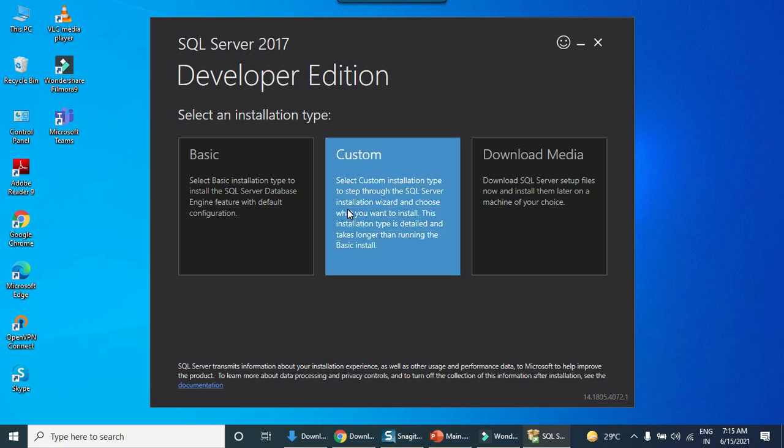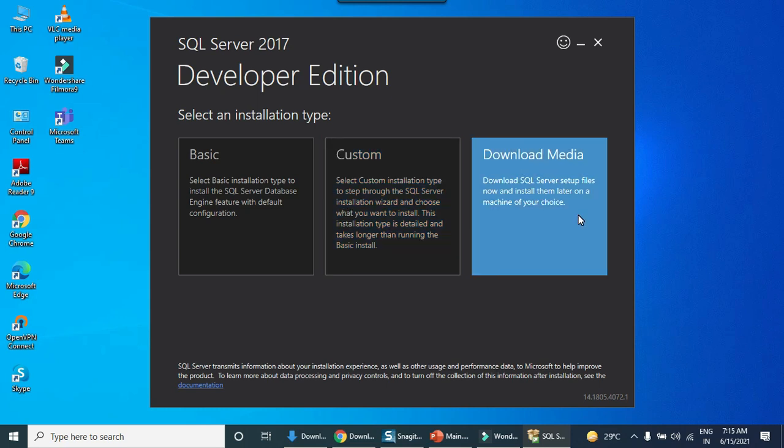For example, you can select the mixed mode option while connecting to SQL Server. So instead of connecting through Windows authentication only, you can connect using the SQL Server authentication as well as Windows authentication. Similarly, there are some other options like to select SSAS and Integration Services. The download media option is that you can download the SQL Server installation file now, and then maybe copy it to another machine which doesn't have the internet, and then you can install it later.